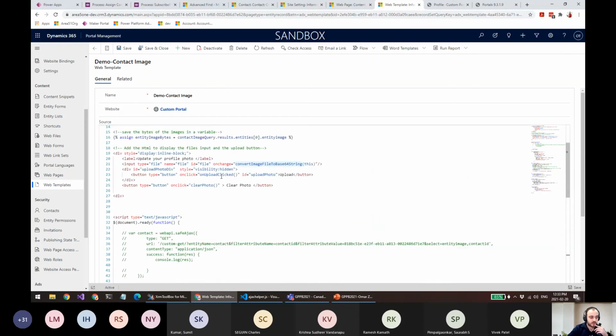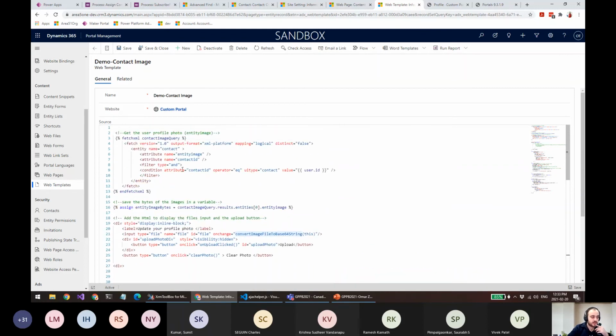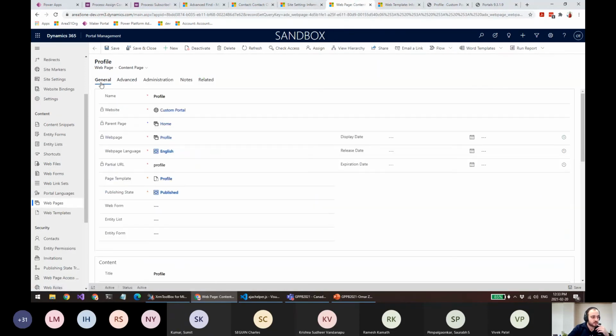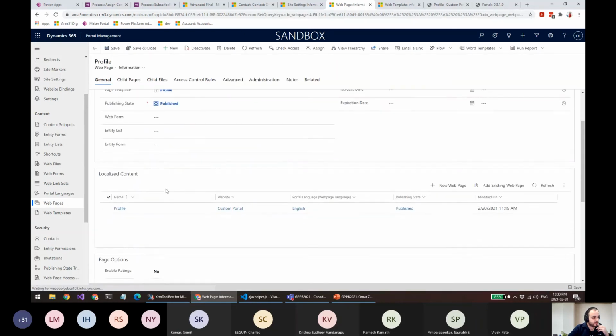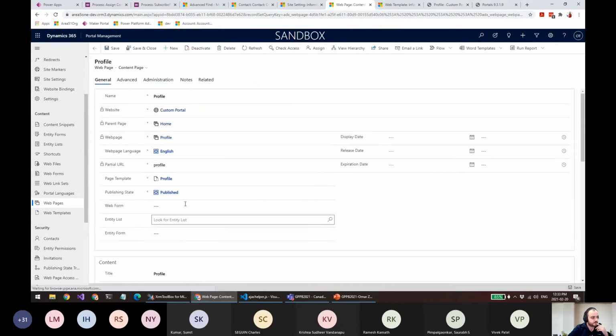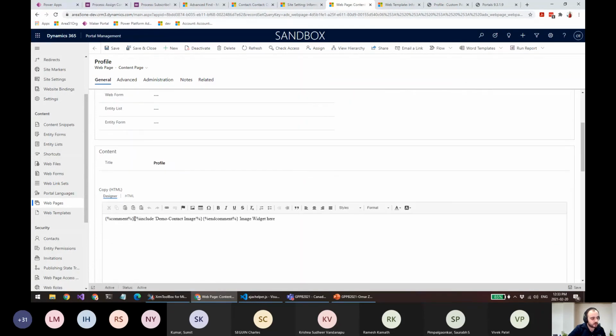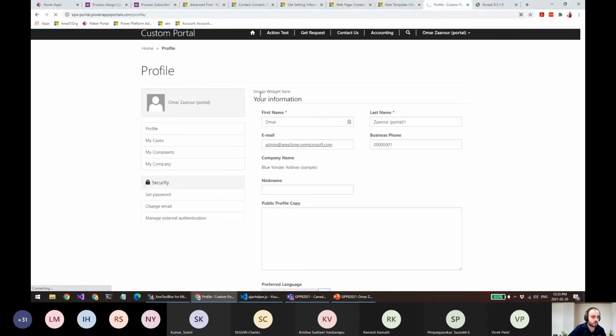Okay, so I built this, and let's see it in action again. So if I go to the profile page, okay, let's see. Yeah, sorry. Okay, so there is a little bit I commented out that is included in the copy of the profile page. I'm just including that same web template you just saw. Okay, and here, let me refresh. So it should appear here.